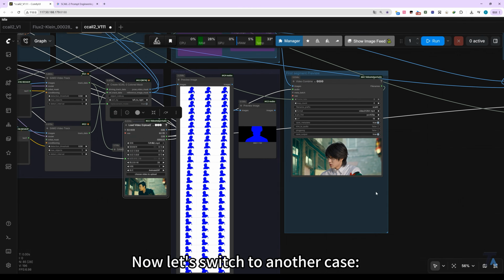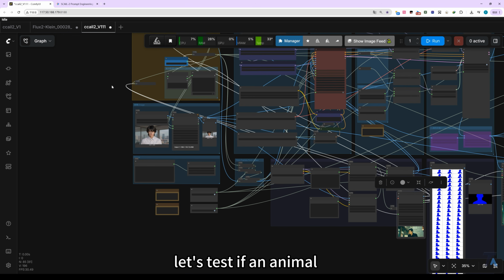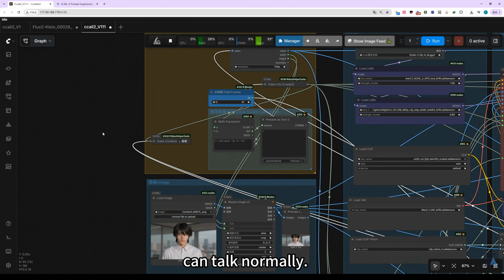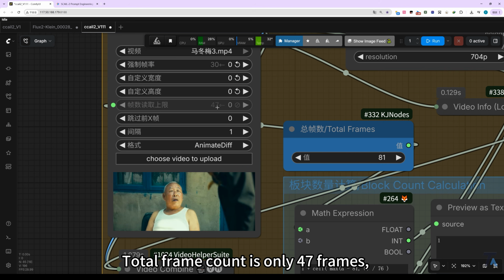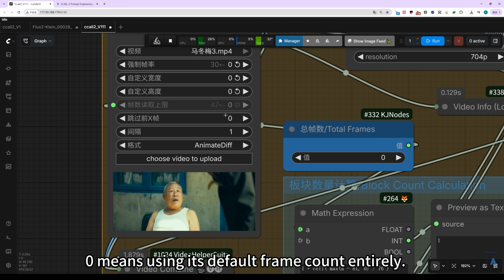Now let's switch to another case. Let's test if an animal can talk normally. Use this clip asset of the old man. Total frame count is only 47 frames, so no need to skip frames. Our custom set frame count can be set to 0. 0 means using its default frame count entirely.